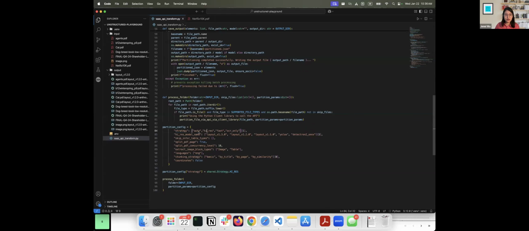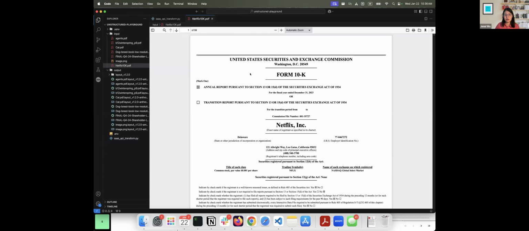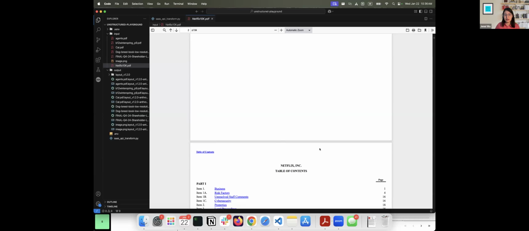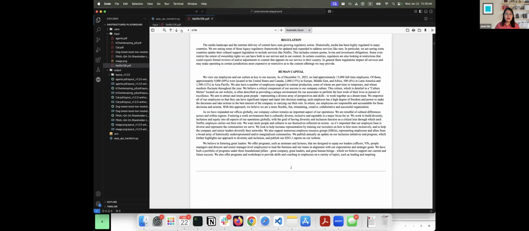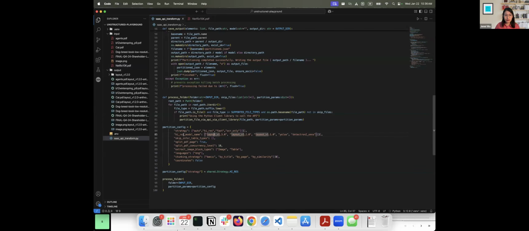There are a couple of strategies that you can choose: auto, high-res, fast, or OCR only. Then we can choose our high-res model name, which is the model that we use to draw these bounding boxes that we'll see. The model detects that this is a title, a table of contents, or a table, and that's configurable inside the partition config as well.